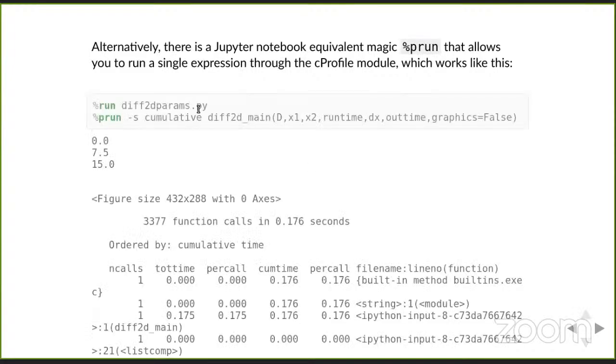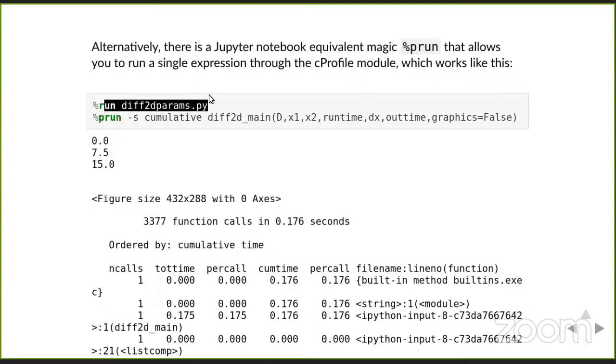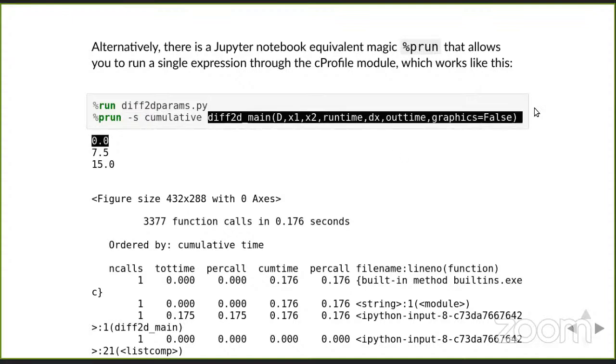In the notebook, you can do a similar thing. You can use the magic command %prun. It looks similar. I just first have to run the parameters so that they're loaded again. Otherwise, the old ones would hold. We wanted the coarser simulation. And then we %prun. Here's that same flag again, just to say sort by cumulative time. And then you can give it the function or the command you want it to profile. So in this case, it's just diff2d main. That was the name of our function inside the notebook. And it gives a very similar output.